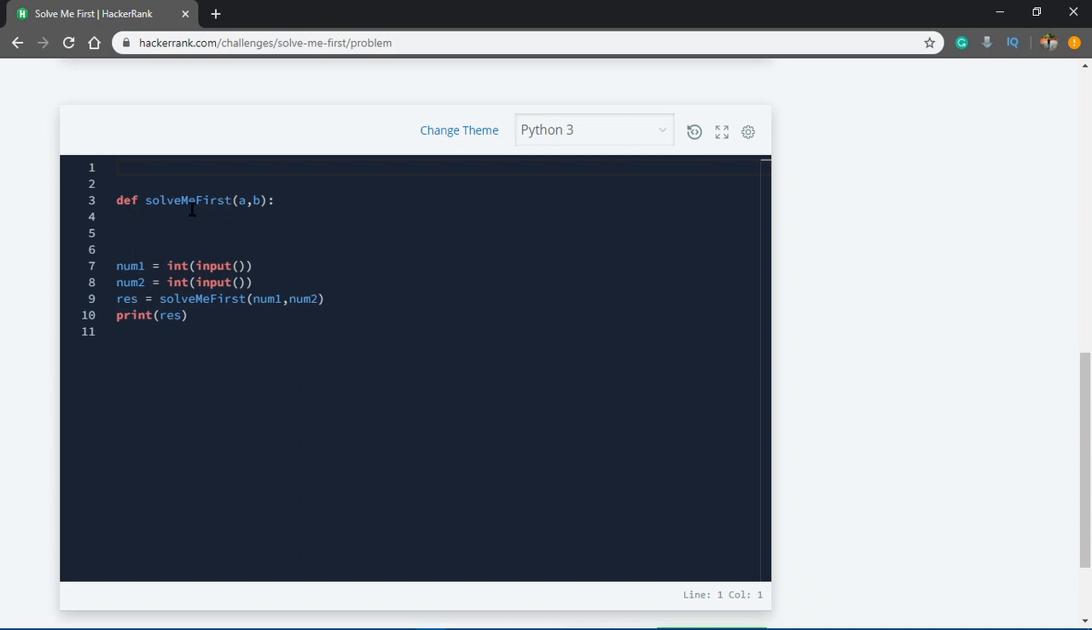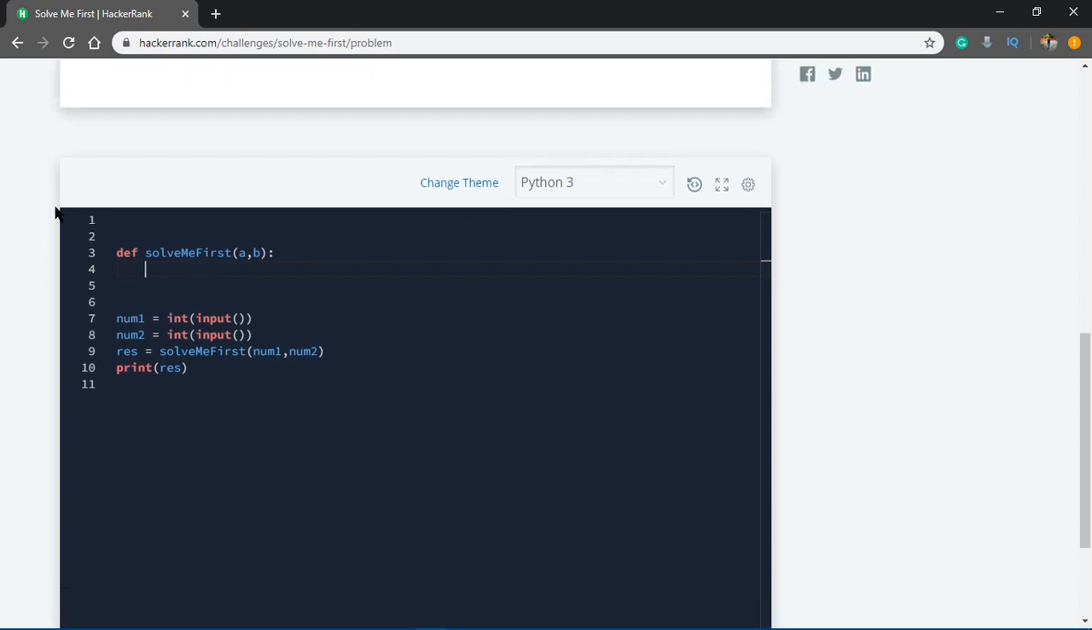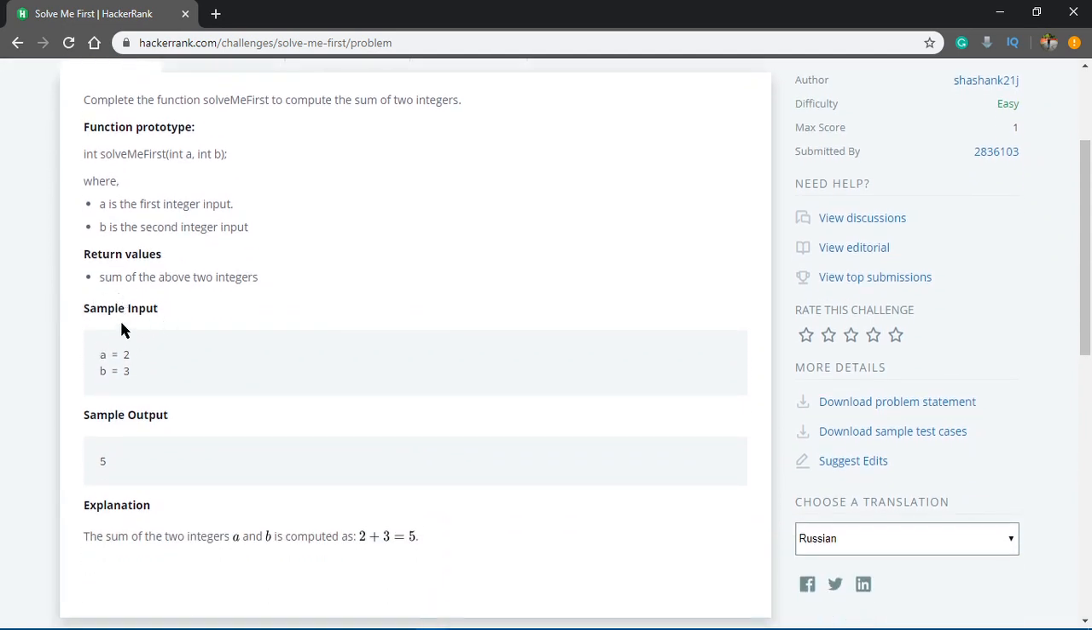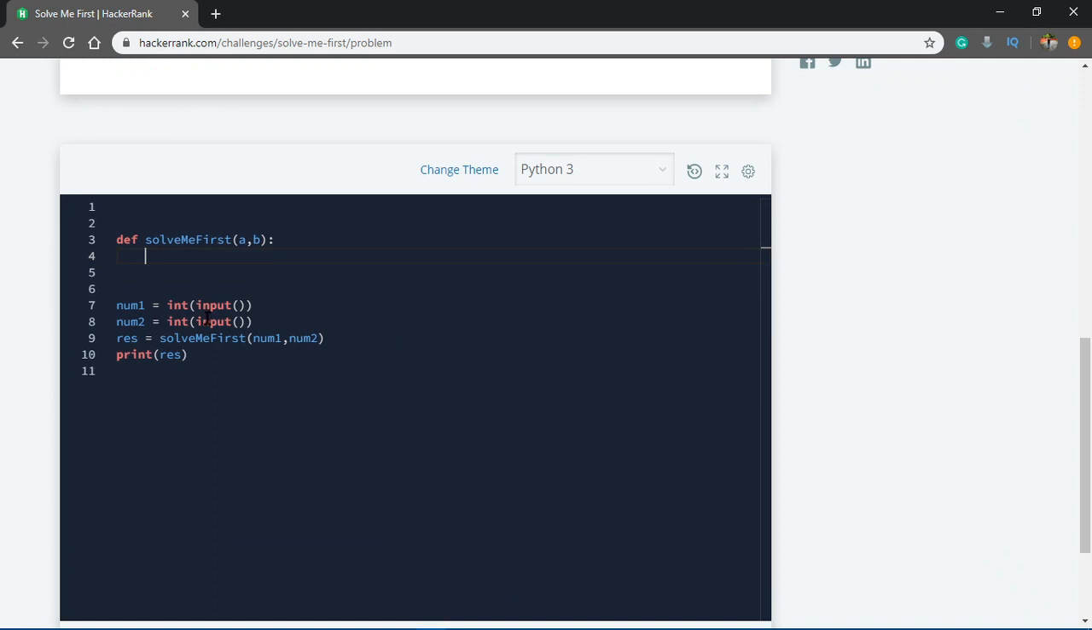Yeah, so this is the function here, which is already defined for us, but you still have to write the body in order to solve the problem. Let me just explain what's happening. We have to take two inputs from the user, which is being done already. You can see num1, here we are taking an input from the user, and num2, here we are also taking an input from the user. And then we are passing those two numbers to the solve me first function. Whatever this function returns, we are storing that value in the rest variable, and then we are printing that variable out to check its value.